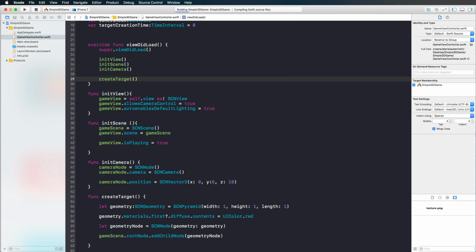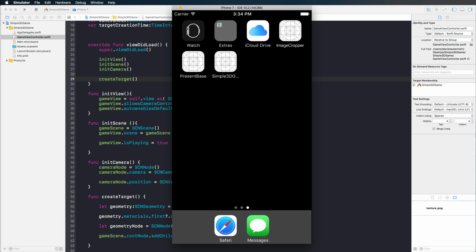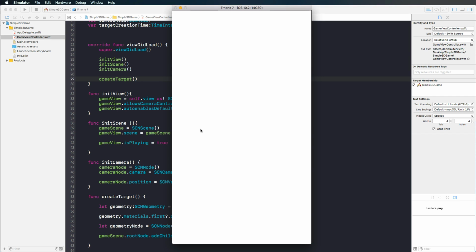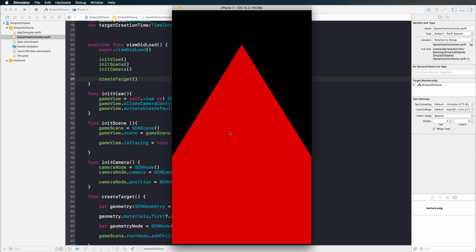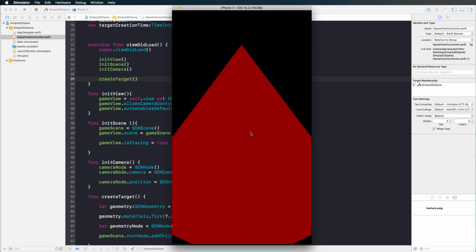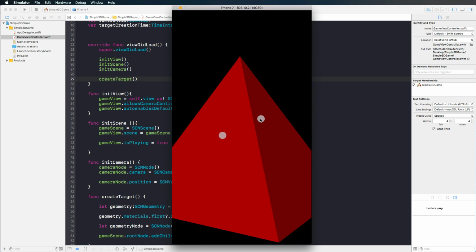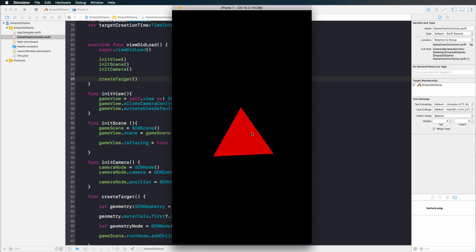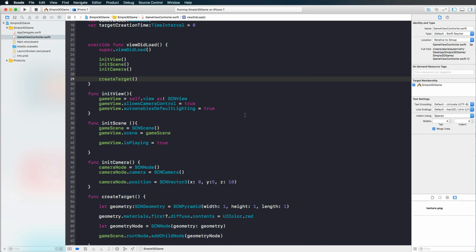So let's quickly do that in viewDidLoad and run this again. And now here we go. And there is our pyramid. And if we zoom out a little, this looks already pretty nice. So we can move around our pyramid, having a look at it from the top, from the bottom, and so on. So with that, we have our first object, and we can continue to modify our target for our game.